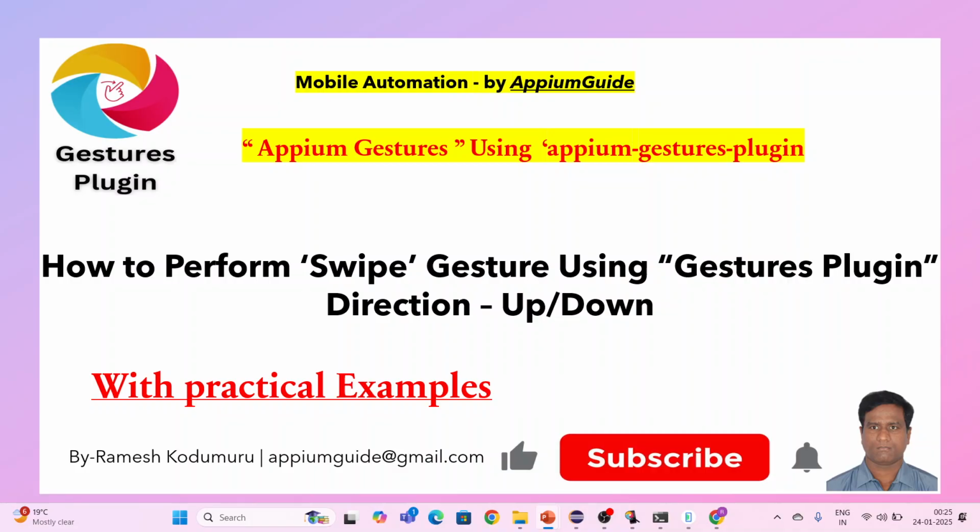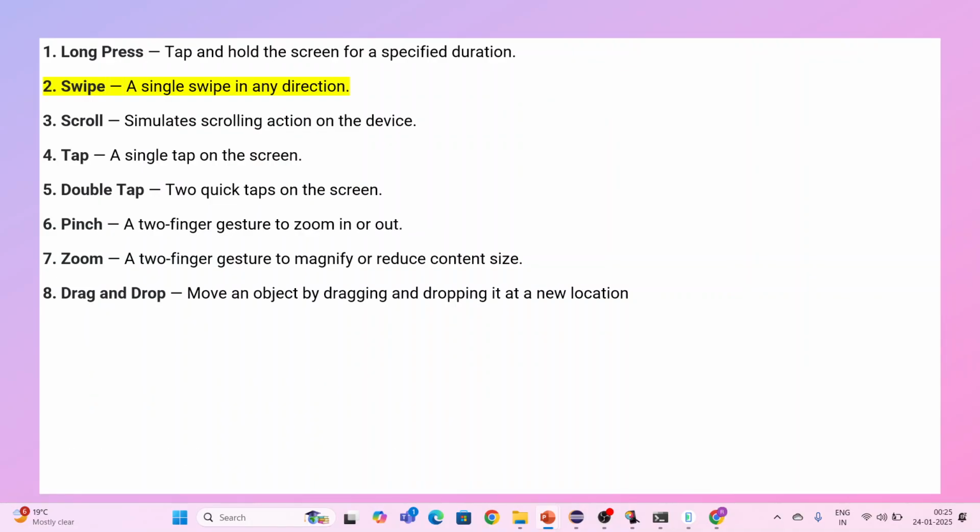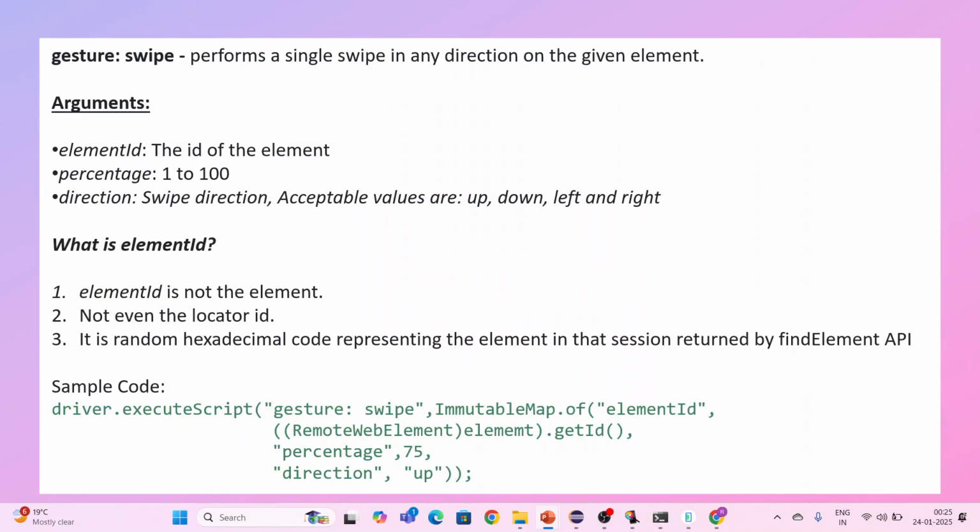So what is exactly swipe? Swipe is a single swipe in any direction. This is the gesture where you can perform the swipe in any direction. We have a command called gesture colon swipe. By using gesture colon swipe we can perform a single swipe in any direction on a given element, that is a scrollable element.